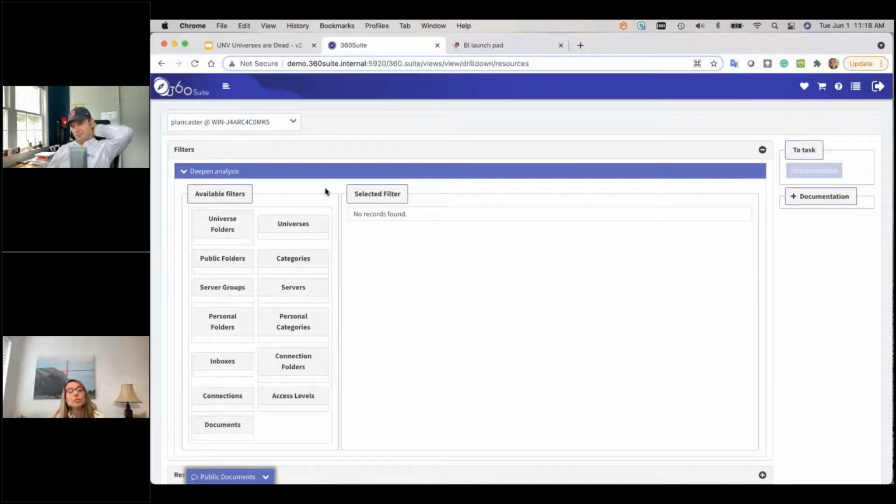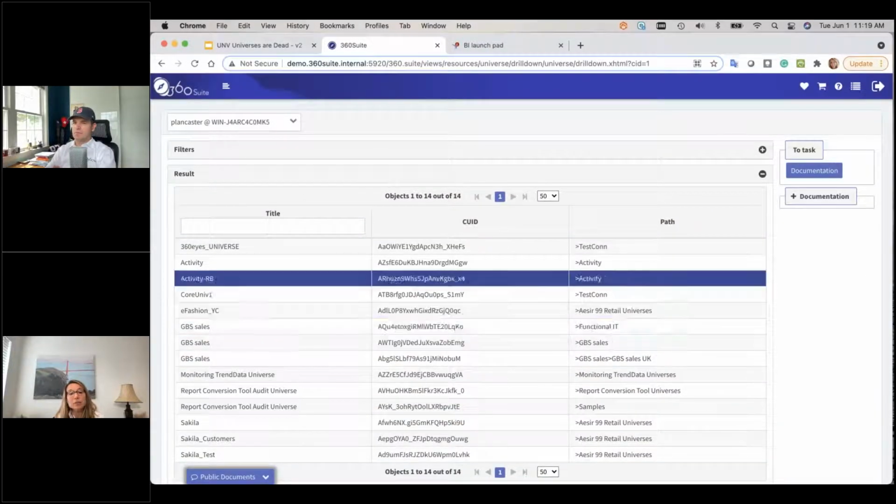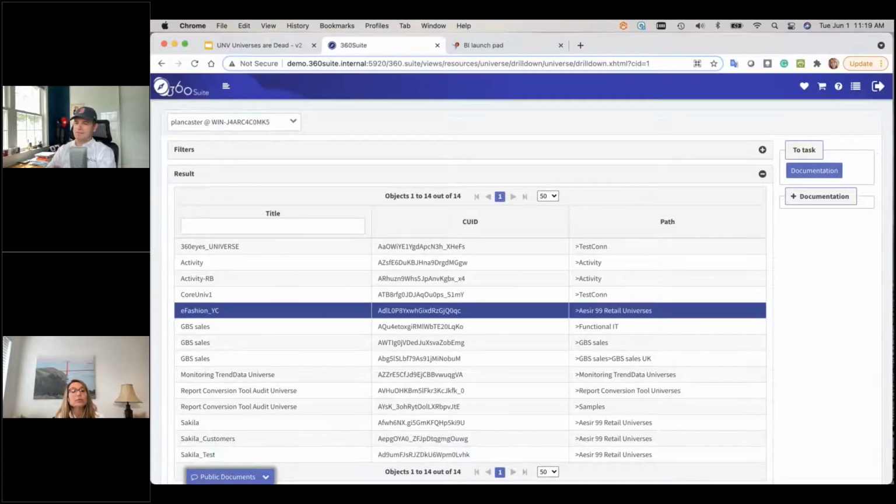This approach would be if you're deciding to do it by universe. So you've converted maybe 10 of your universes, and you just want to repoint the reports pointing to those 10. This is our drill down feature, an alternative to Query Builder, where I don't need to know the syntax of everything. I want a list of all the UNV universes in my environment. This gives me a list of all the UNVs, only 14 in this case.